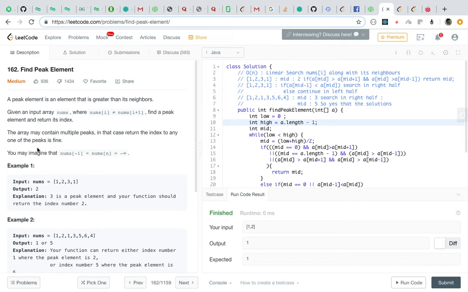The first solution that comes to my mind when I'm trying to solve this problem is pretty easy. If you look at the first test case, 1 2 3 1, it's pretty simple. Just do a linear search, and for every element, check whether that particular element is greater than its neighbors or not. But the problem is the time complexity for that is going to be O(n). Can we do better? Yeah, obviously. That's why they're asking this question.